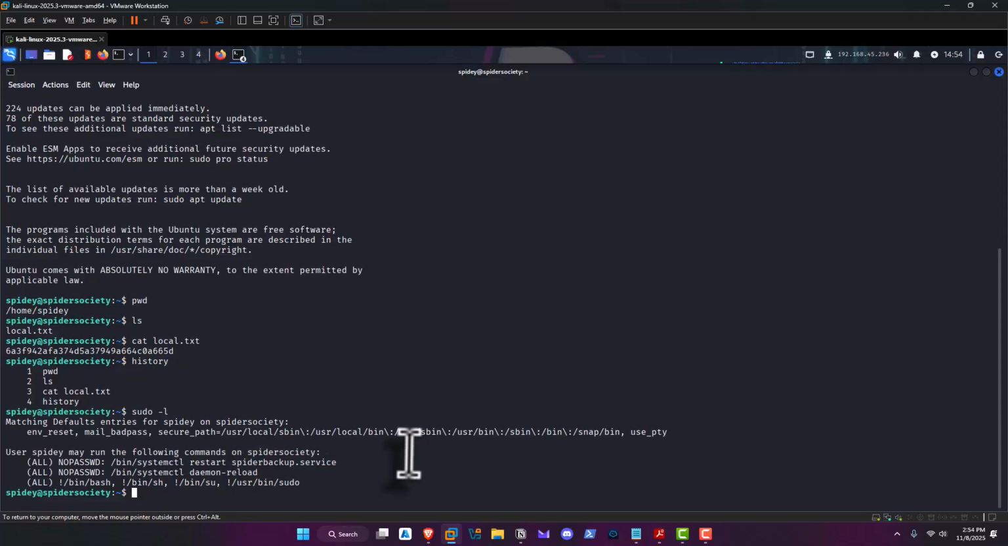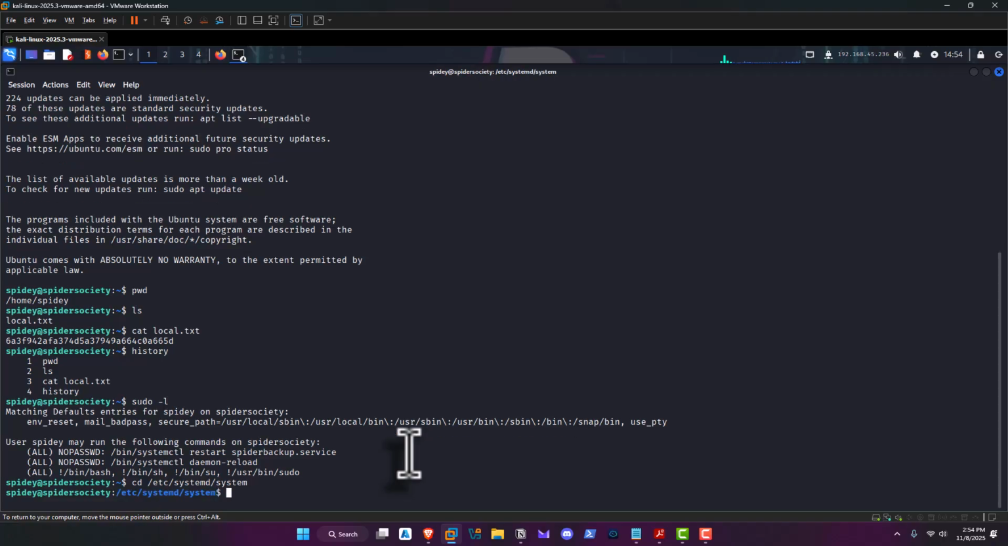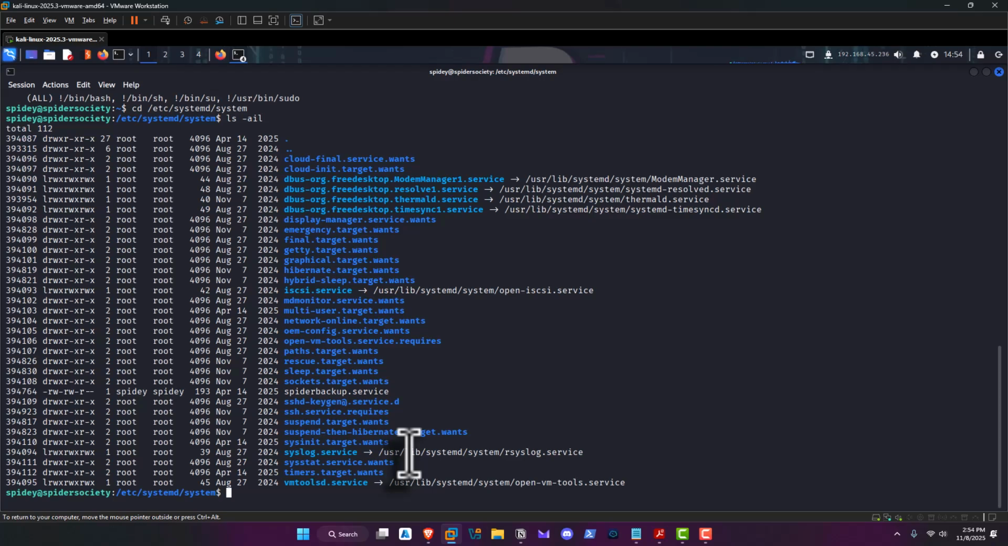Okay, so based on this, what I would do is let's go to the directory where services are. If you don't know that, you should. It's cd /etc/systemd/system. And if we do an ls -ail, here's all of the services. And we can see the spider-backup service, and this is fantastic. So as you can see right here, the spider-backup service, which we can run sudo no password, we own, and we can write to it, okay?